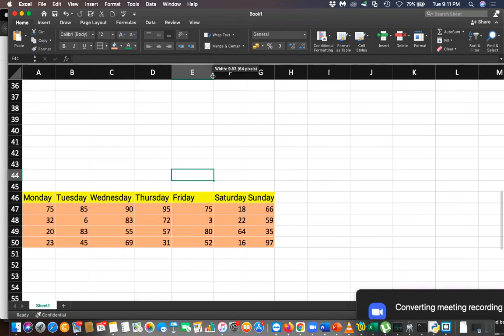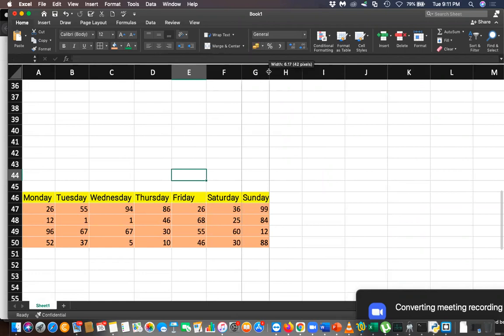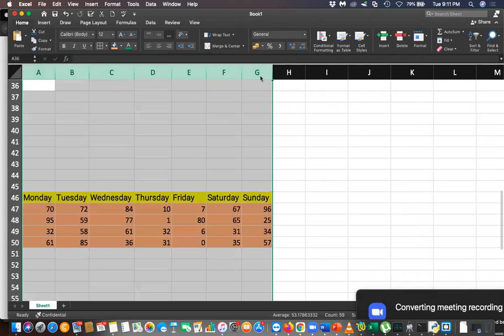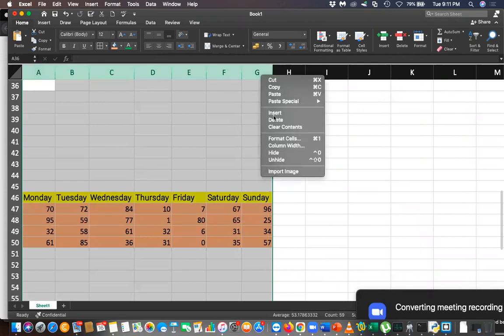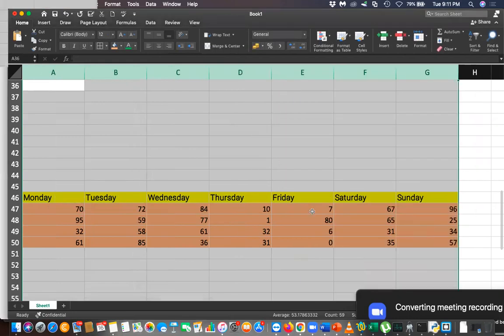Here also double click, resize it, right? It will resize to the most fitting size. Double click and double click. Or you can select everything, right click, change the column width, and you can give a fixed width. Let's give like 15. Now you can see all the columns are in equal size.